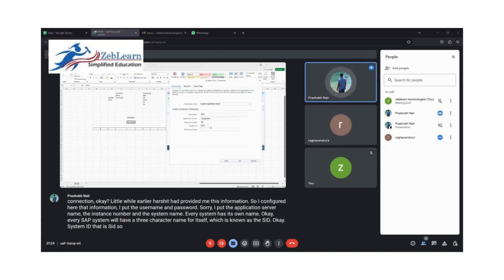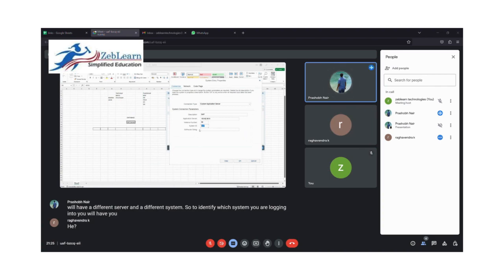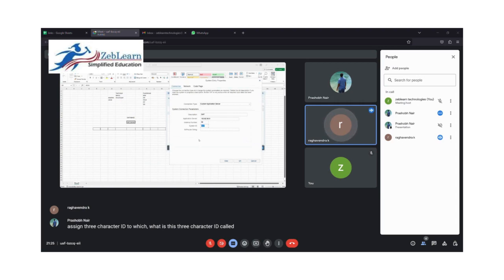So that you can differentiate it, so that you know which system you're trying to log into, because there will be different SAP systems. There will be one SAP system for ERP, that is the ECC, which is basically the enterprise resource planning system. Similarly, as you know, you have worked on BW, so there will be a different BW system. And there are many different products that SAP has. So every SAP product will have a different server and a different system. To identify which system you are logging into, you will assign a three character ID to each. What is this three character ID called? It's system ID, which is the same as SID. In short, we call it SID.